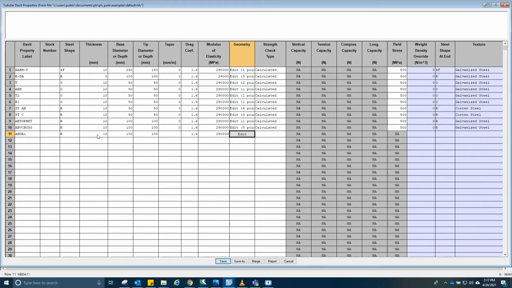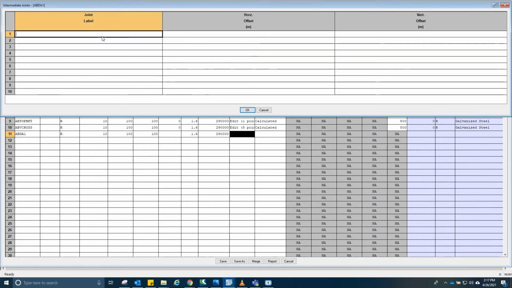And now we're here. We should name the label first, and then the horizontal offset. Let's say the origin is at the left, and if you put 0.31 here for the horizontal offset, you would move 0.31 meters to the right.